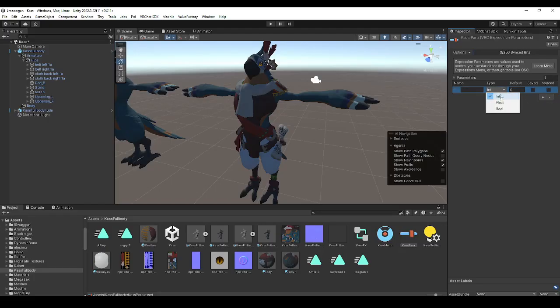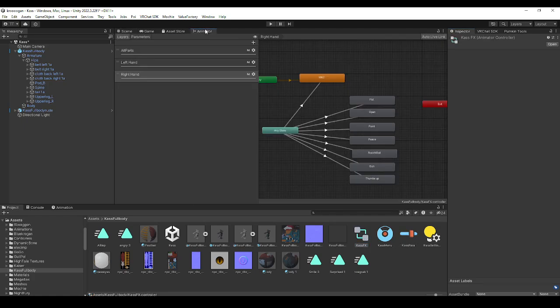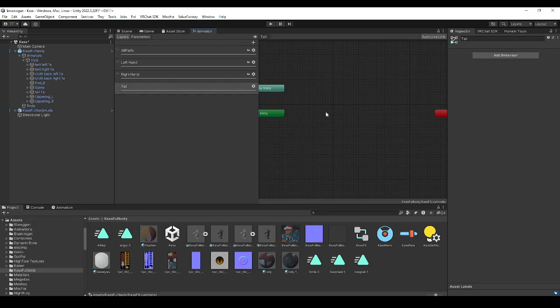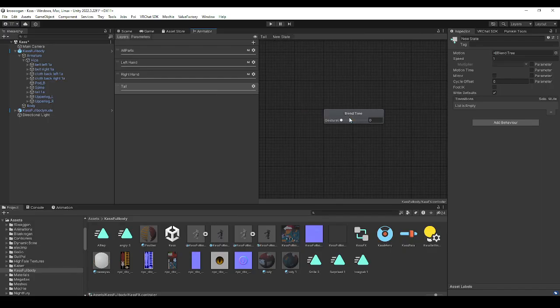In the parameters, you make a float. I'll just call it tail grow this time. This will be reused later on in the FX. In the FX, as we have it selected, we create a new layer. I'll call it tail, make it 100%. And then we create a new blend tree and state.